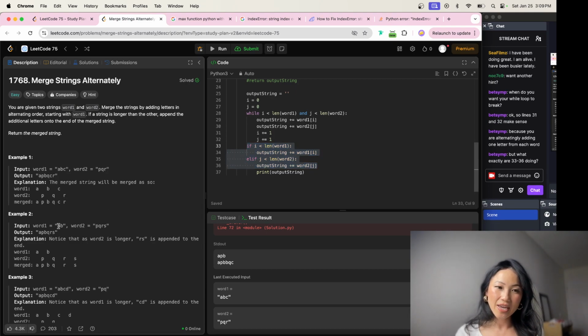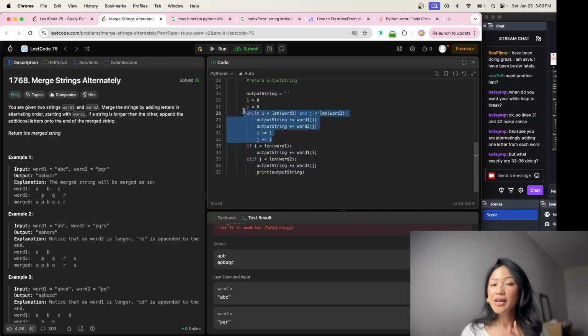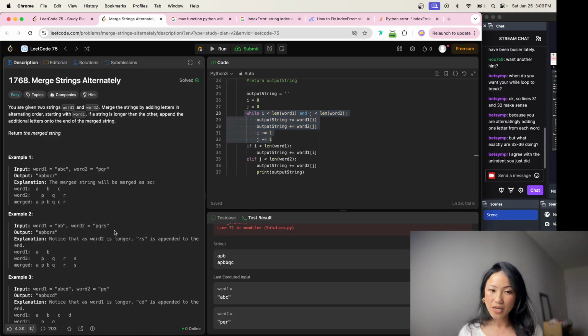So here, A, B, in example 2, we alternate with my while loop right here. I'm expecting it to alternate already. So A and then P and then B and Q. So I know that A, B, word 1 has been reached. The I has reached the end of that character. So then we break out of our while loop.